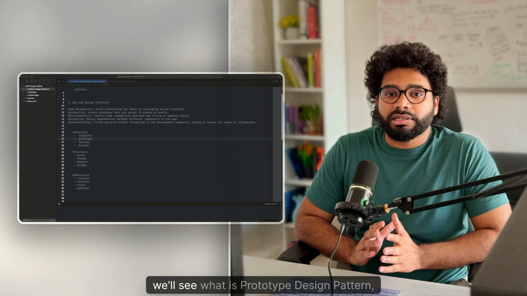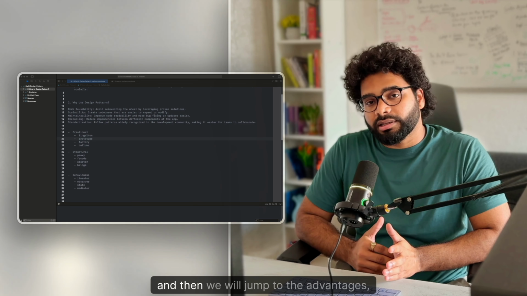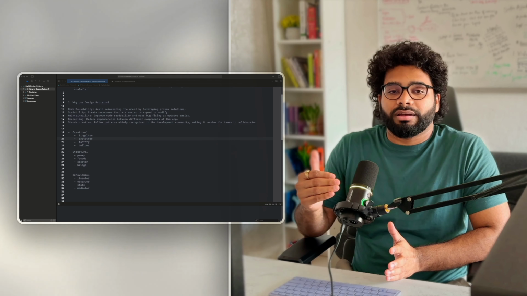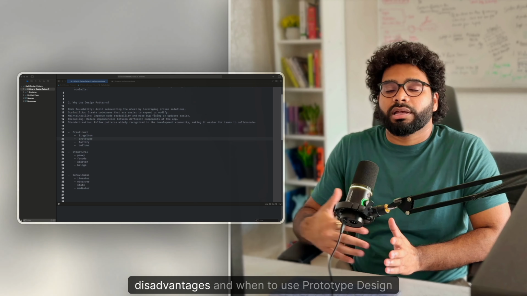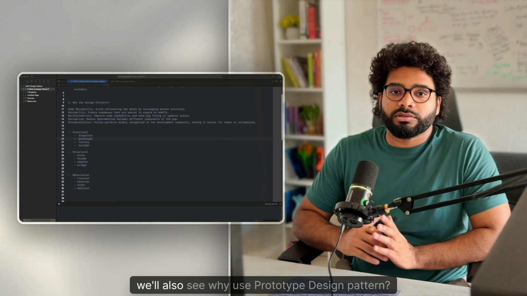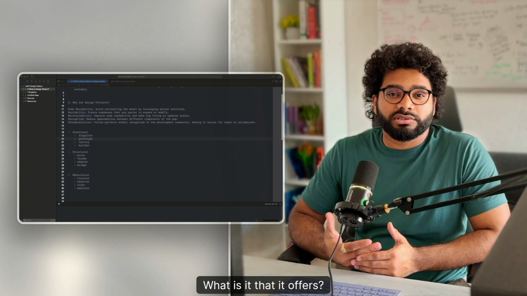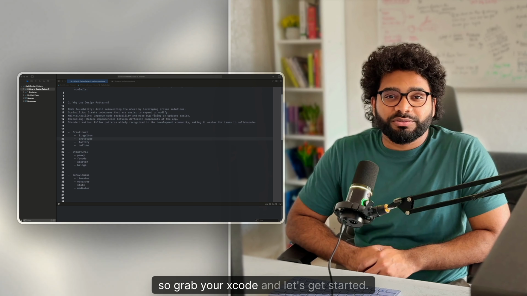In this video, we'll see what is prototype design pattern with the help of an example, and then we will jump to the advantages, disadvantages, and when to use prototype design pattern and when not. We'll also see why use prototype design pattern, what is it that it offers, right? So grab your Xcode and let's get started.